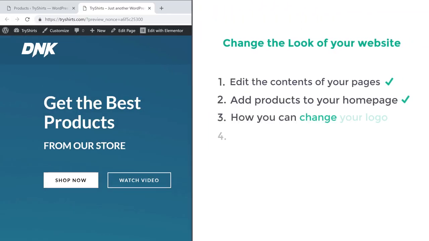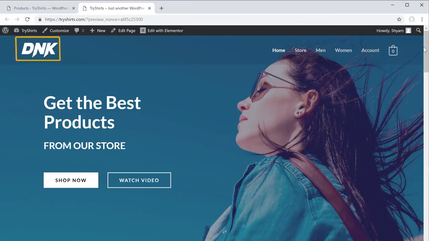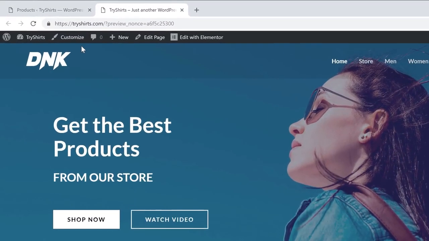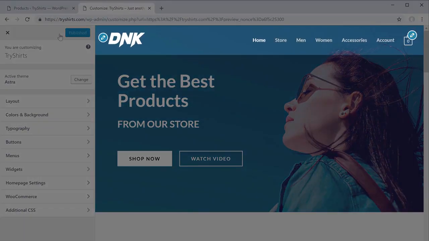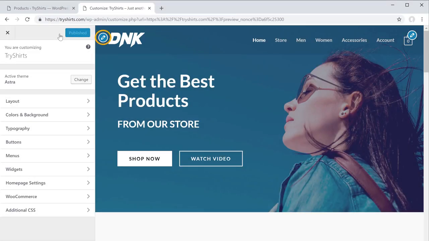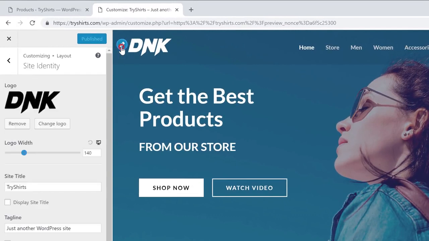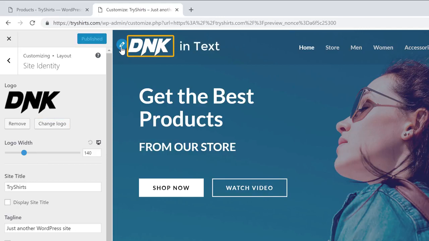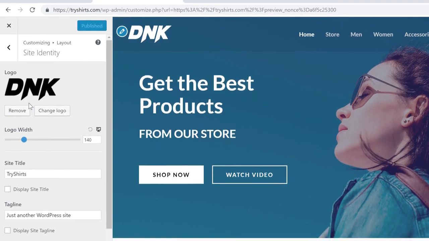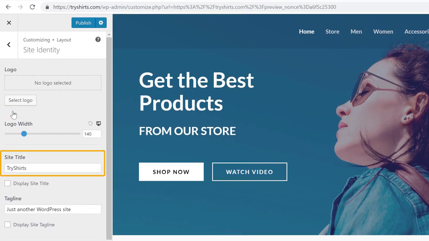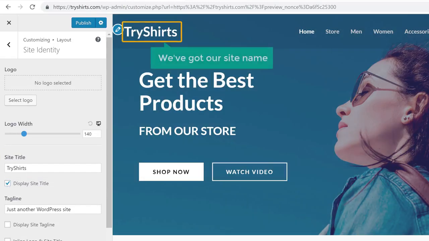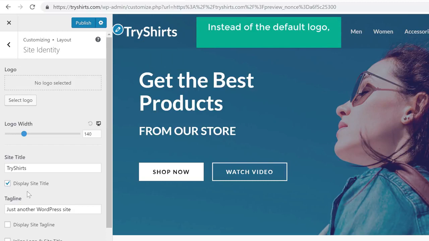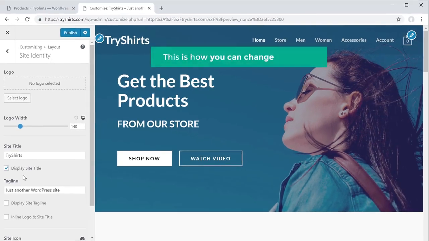So next, let's see how you can change your logo. Now to change this logo, just click Customize. And you'll find these blue icons next to the items you can change. Now to change this logo, all you have to do is click this blue icon next to it. And you can change your logo here. Now if you want to have your logo in text, you can remove this image by clicking here. And then show your site name by selecting this option. And now we can see that we have got our site name instead of the default logo which was there before. So this is how you can change your logo.